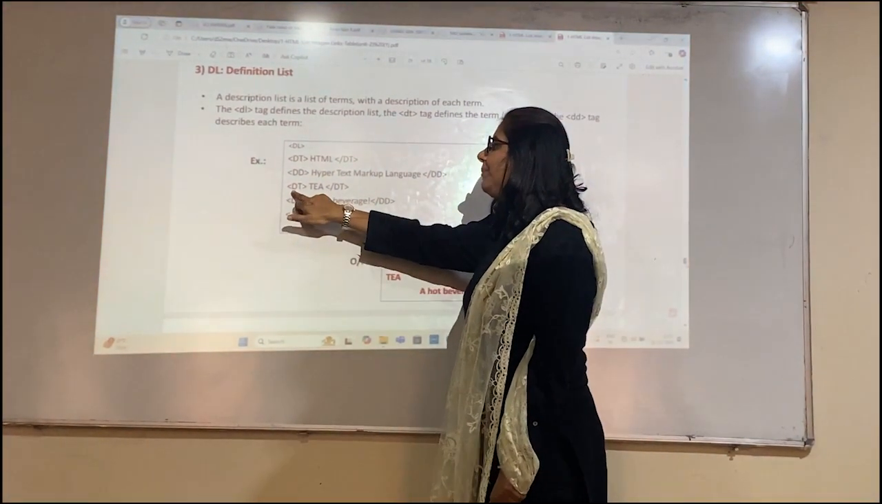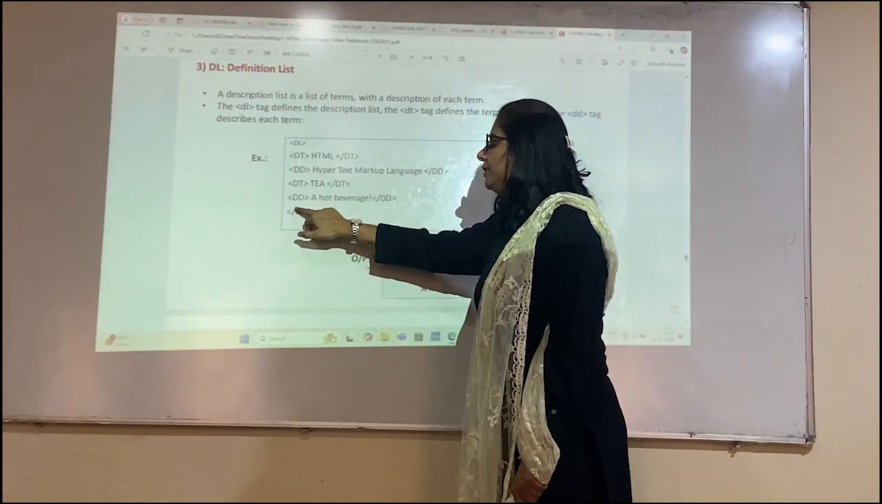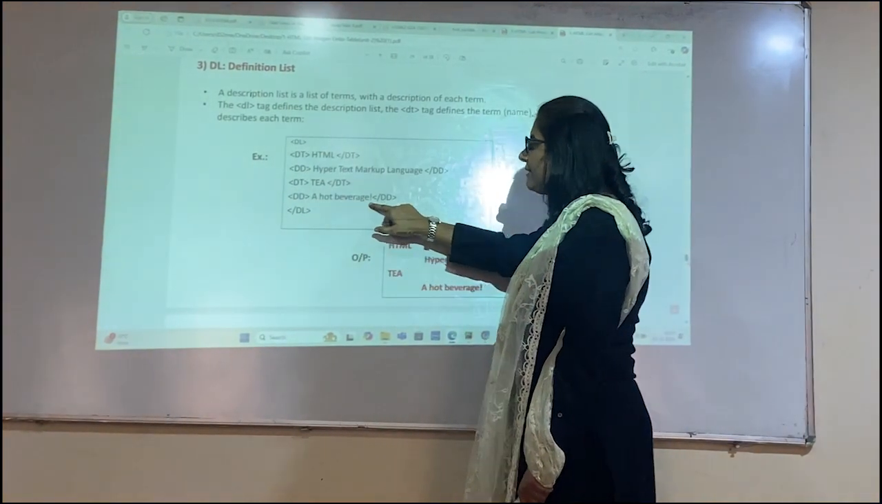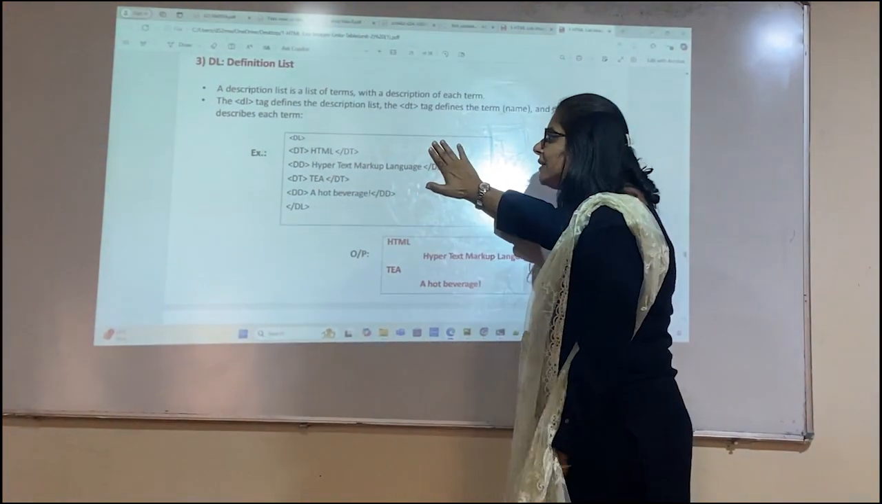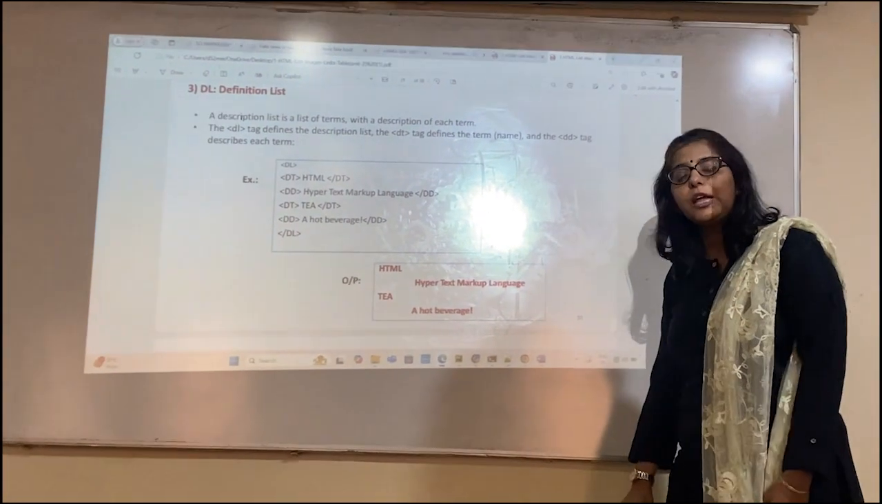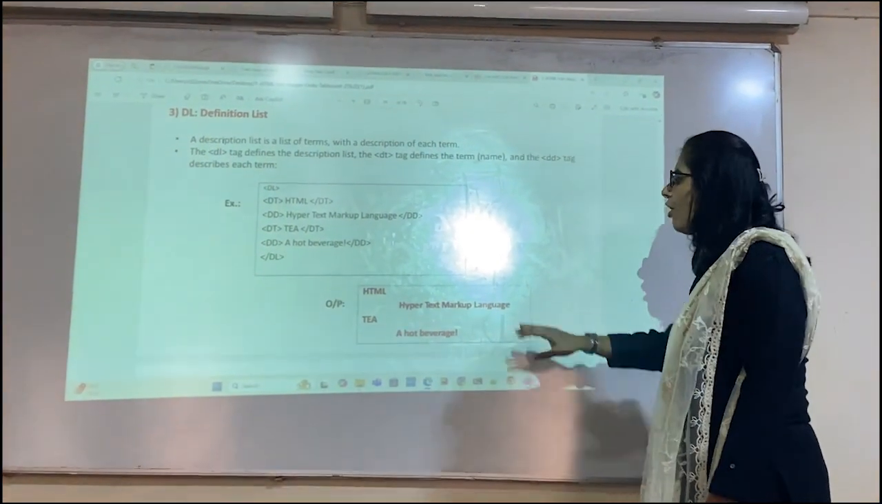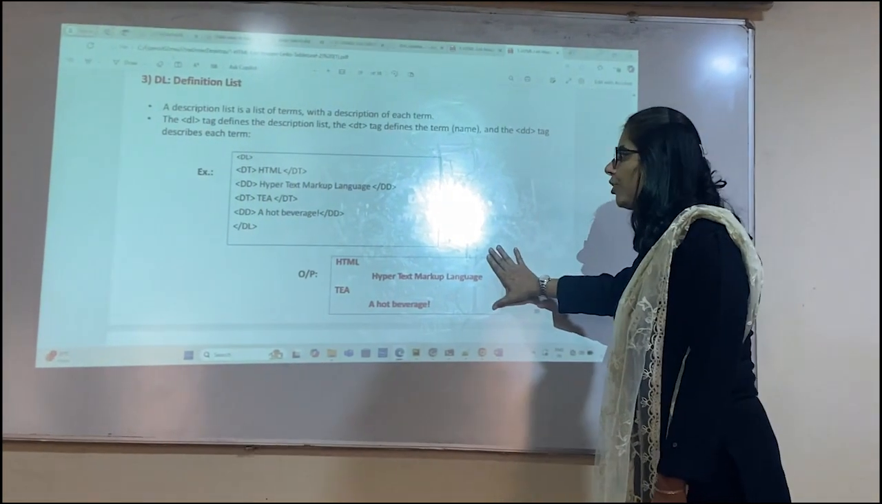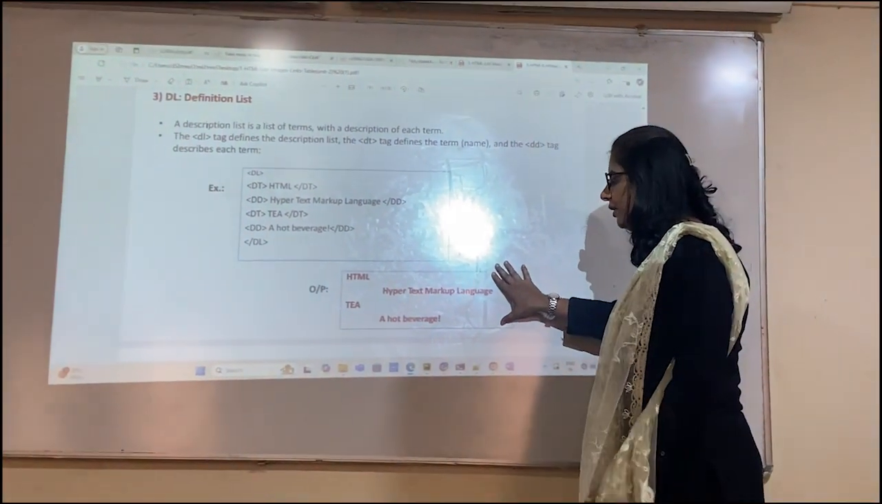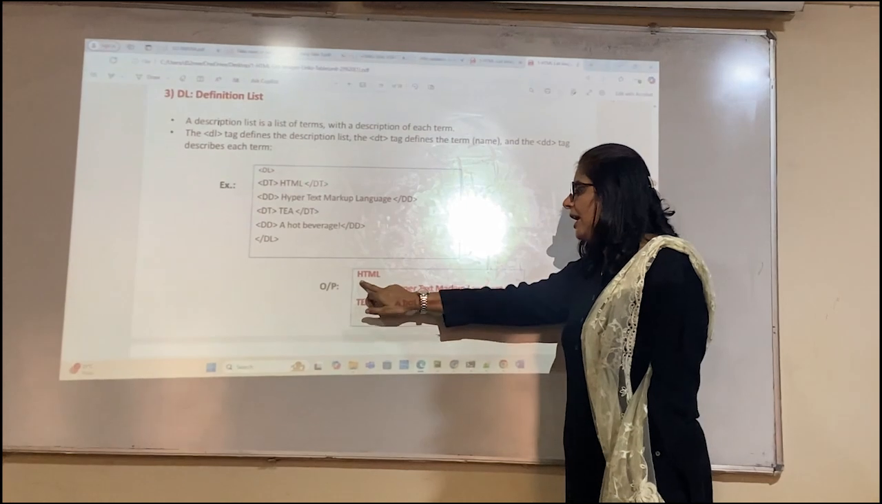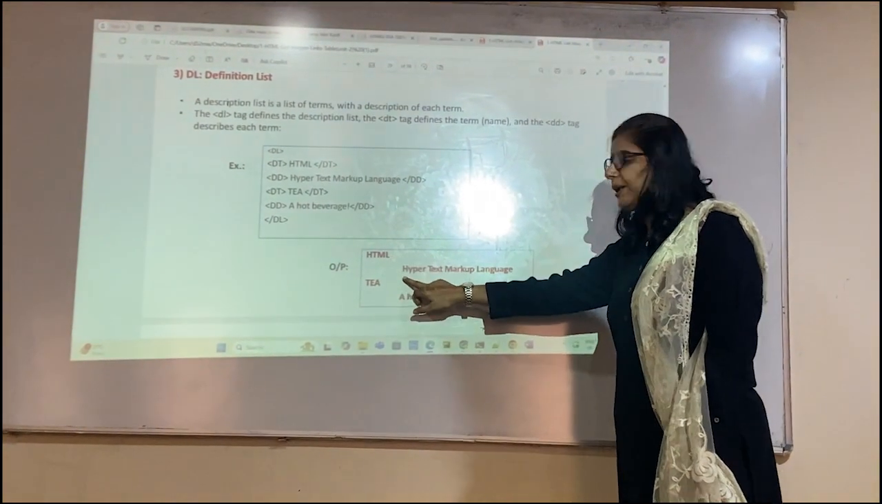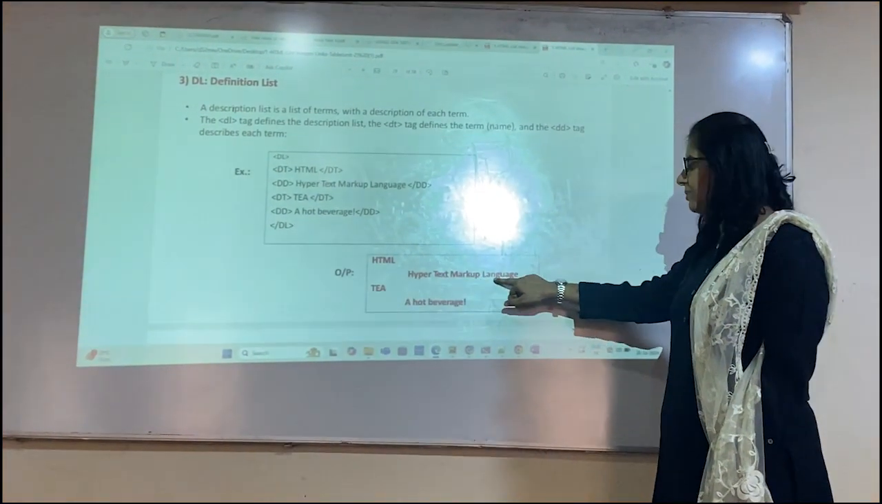Then again we type DT, then again tea. Then the description of tea is a hot beverage. So in this definition list, basically we provide the detailing, or you can say the description, of the list element. See the output of this DL tag, basically the DL list: HTML, then the description of HTML, like hypertext markup language.